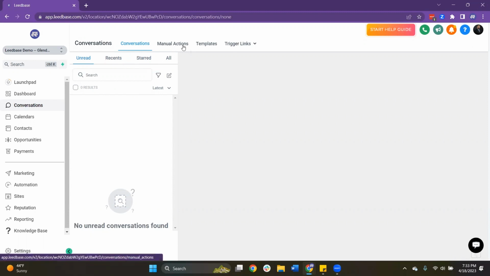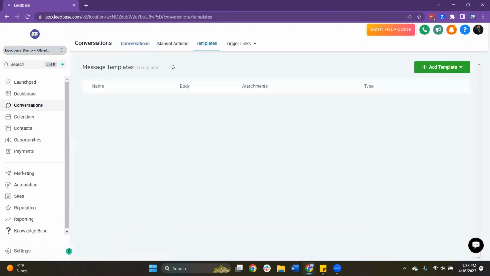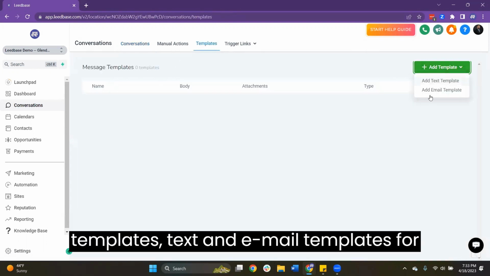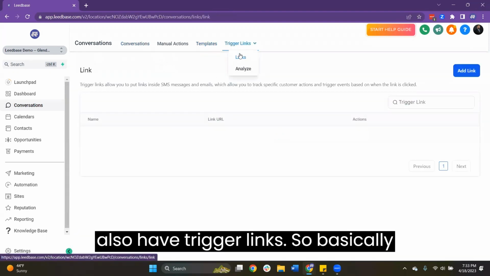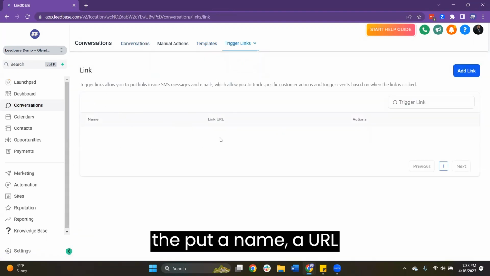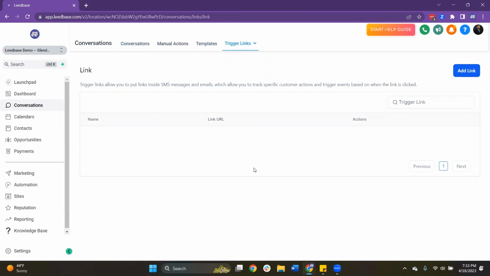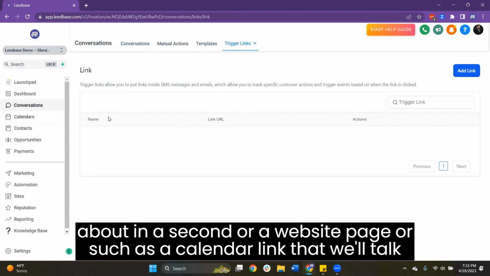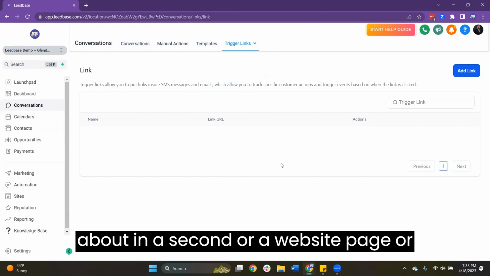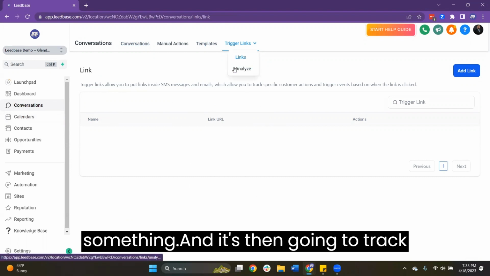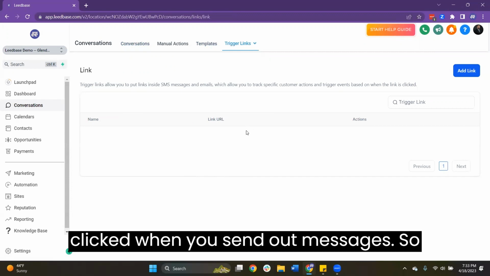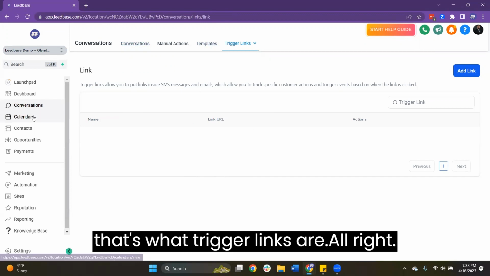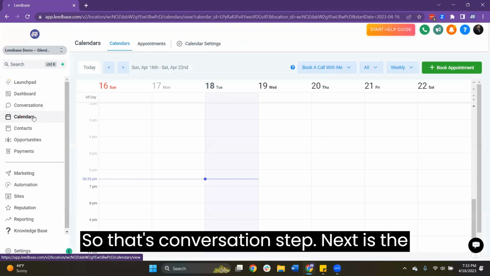talk to you on. You can create templates, text and email templates for you and your team to use, and you can also have trigger links. So basically, put a name, a URL, such as a calendar link that we'll talk about in a second, or a website page or something, and it's then going to track and analyze how many times those are clicked when you send out messages. So that's what trigger links are. All right, so that's the Conversations tab.